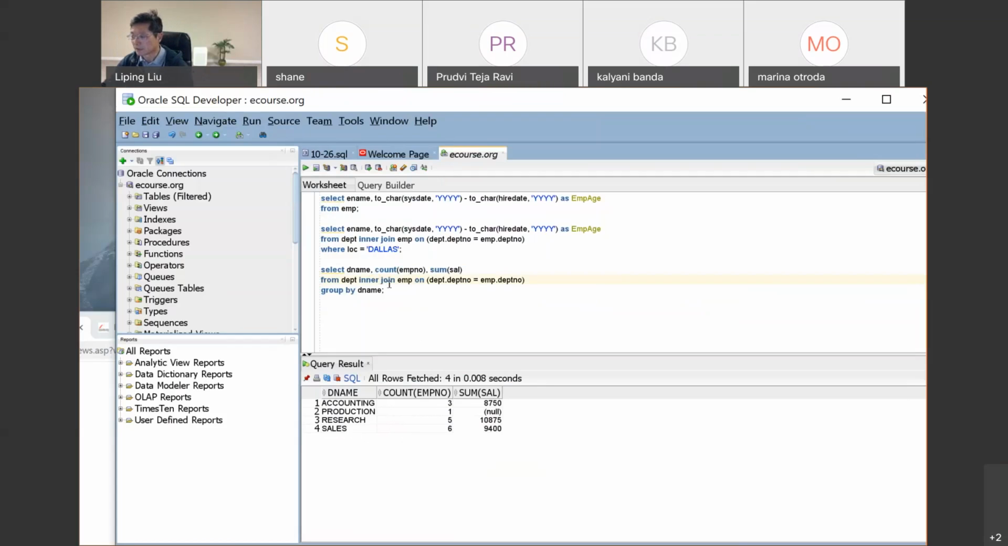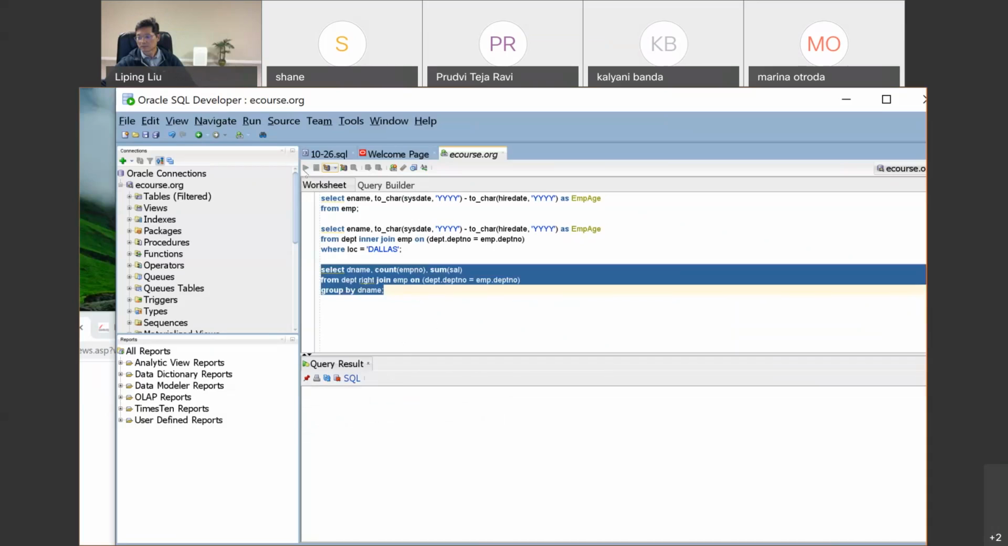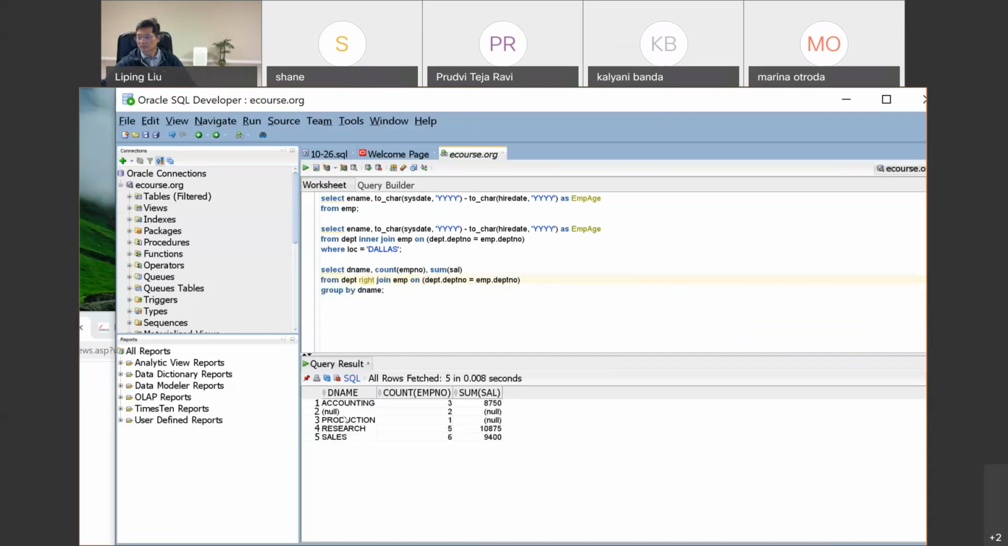So let's see if I do that. The inner join we have count. So there's a production department. The one employee has no salary, so that's why you have that. So let's just do right join in that case. So if you do right join, basically the idea is that you are going to get all the employees, whether there's a matching department or not. And then you are getting one employee does not have department, right? Is that correct? Or two employees do not have department?